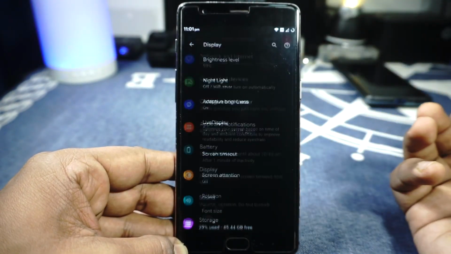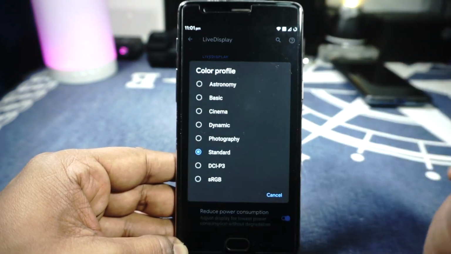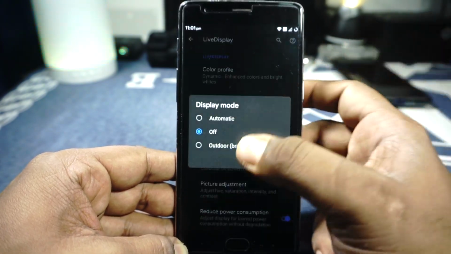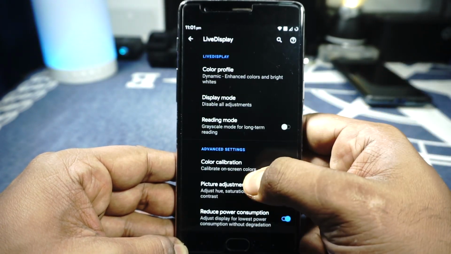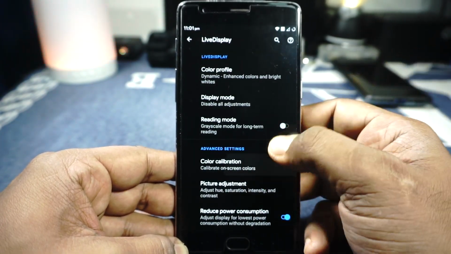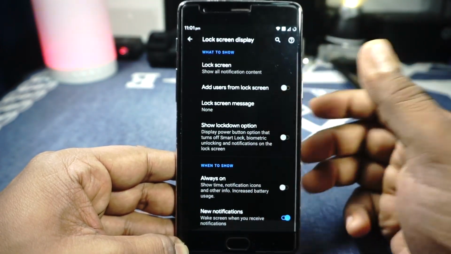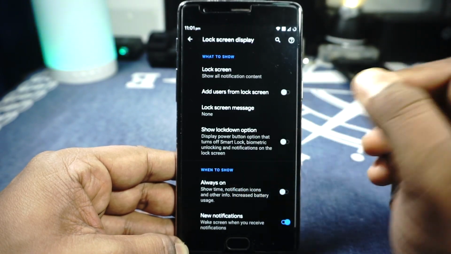Apart from that, in the display options, you do have a nightlight, which is pretty cool. Live display is available, which is a very useful feature. I really like live display because it works really well. Display mode is available. You can even have the outdoor brightness mode if you want to use that, which does work out really well. Reading mode can be enabled if you want. Grayscale, color calibration, all options are available. Now lock screen display options are available. Again, you can customize the ambient display stuff and all that.